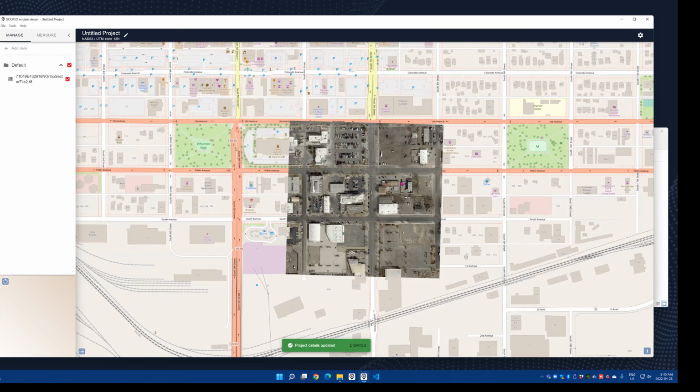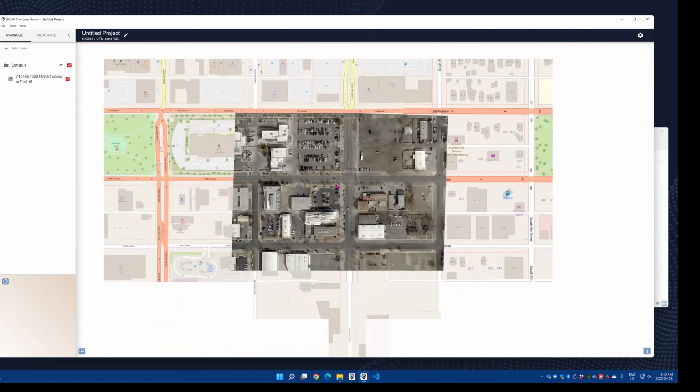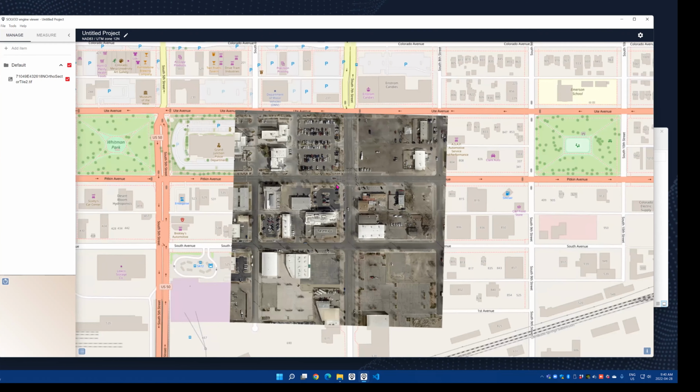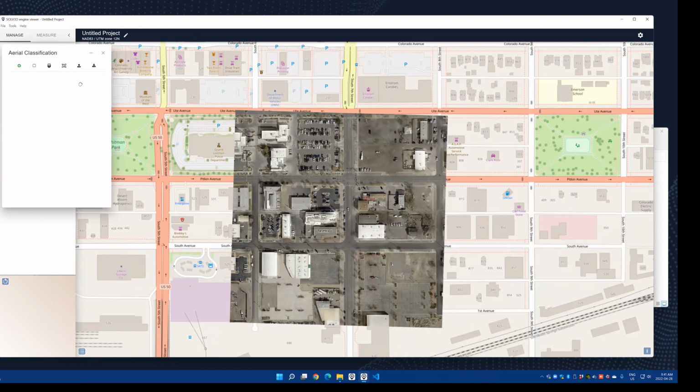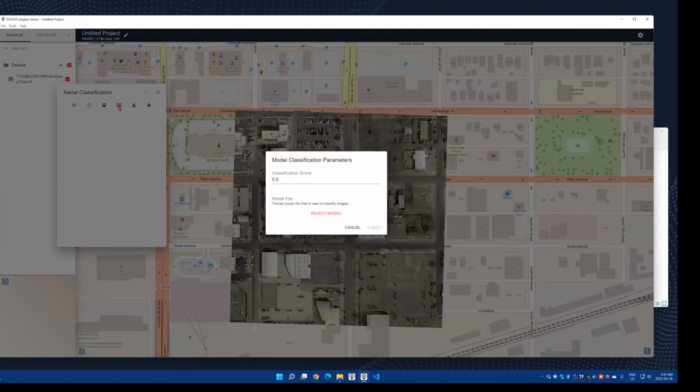So just to recap, before we did the training just on this little area section at the top here, but let's try to find all of the cars and handicap spots in the entire image. So to do that, we go to Tools, Aerial Classification again. Again, this window pops up and we're going to focus on this Run Classification button. So we click that. Let's just briefly talk about this classification score.